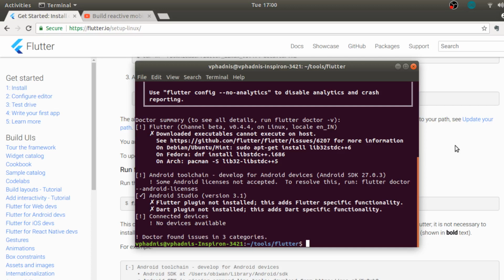Hi and welcome back to the second video in the Flutter 101 series. So in the last video we actually installed Flutter on our system and ran Flutter Doctor to check what all dependencies we have installed, and in this video we'll be configuring Android Studio with Flutter.